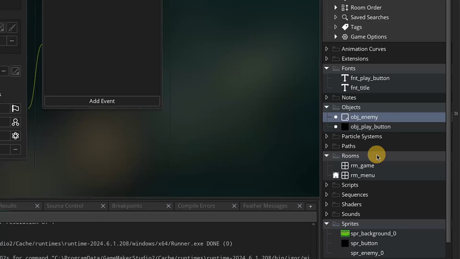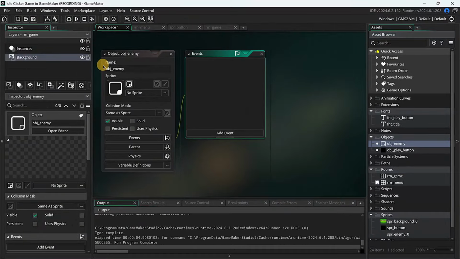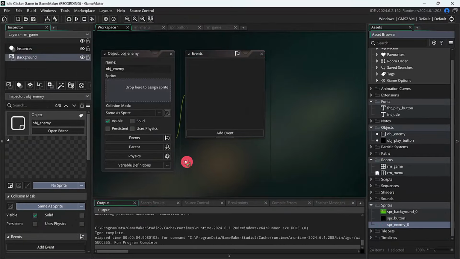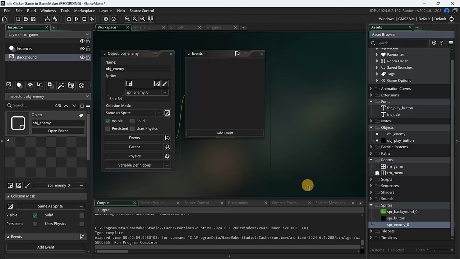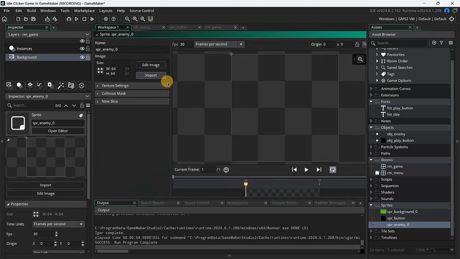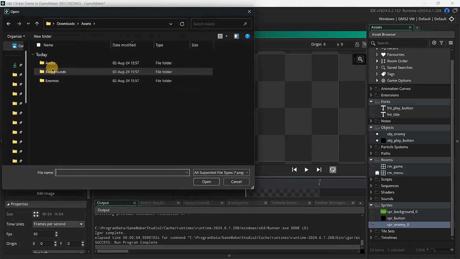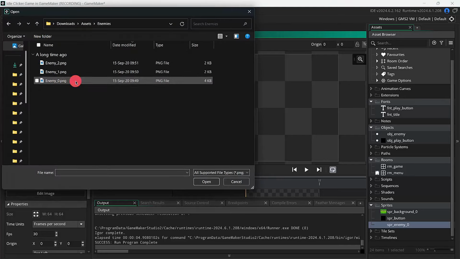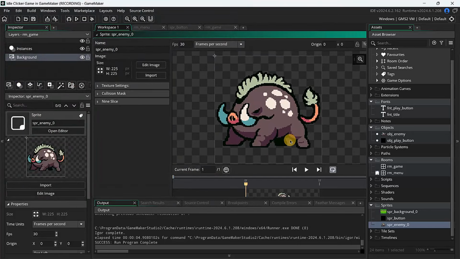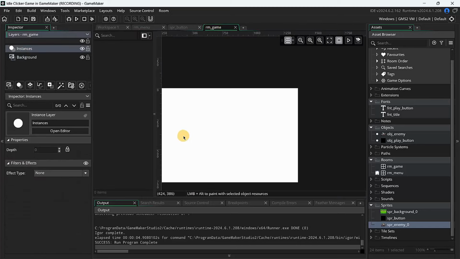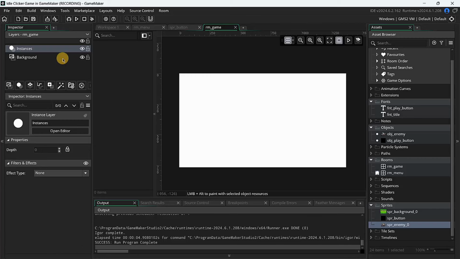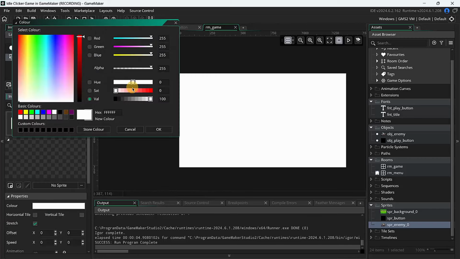Okay, exactly like this. Now inside of the enemy object I will drag and drop the corresponding enemy sprite, and then I will open this enemy sprites folder and import it as well. So let me look for enemy 0. Okay, so it's this kind of animal over there, and then let me go to the game room, and first of all let me just modify it quickly, then we'll get to backgrounds.